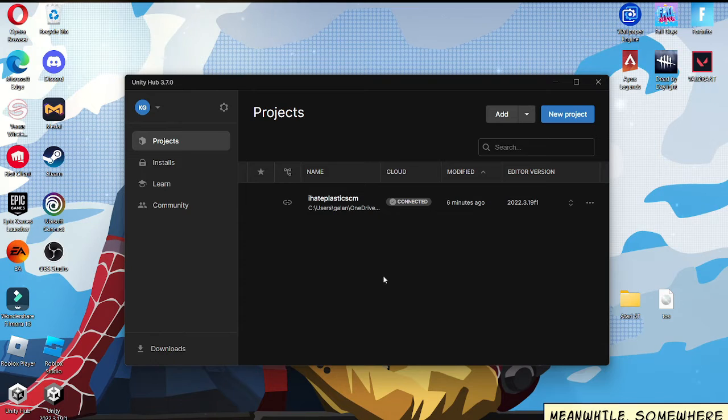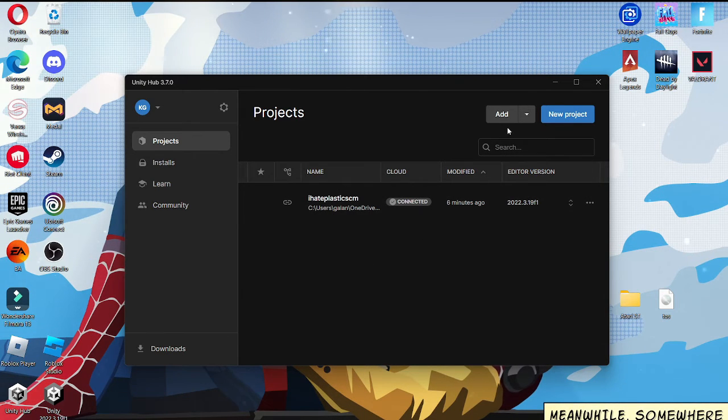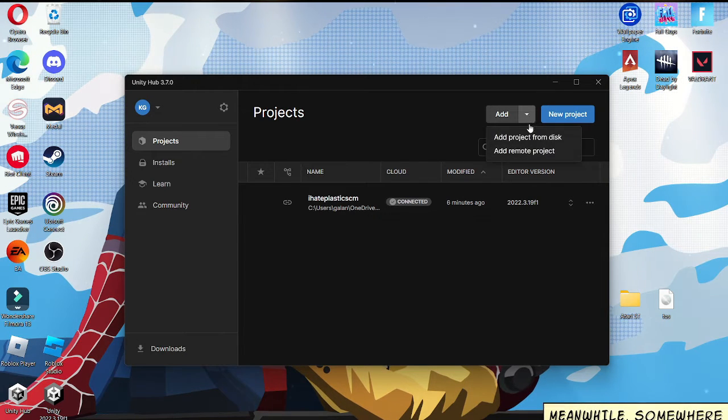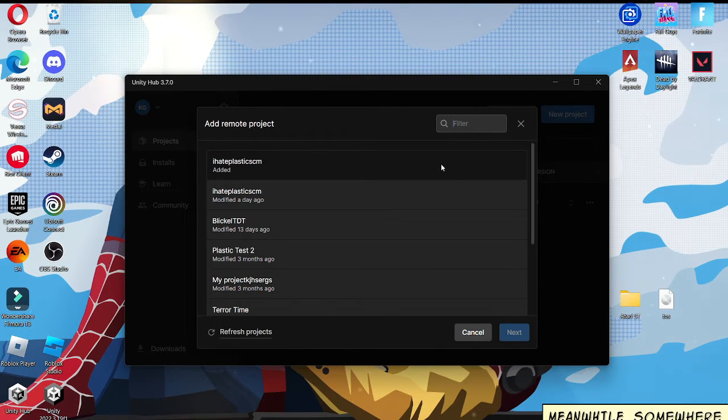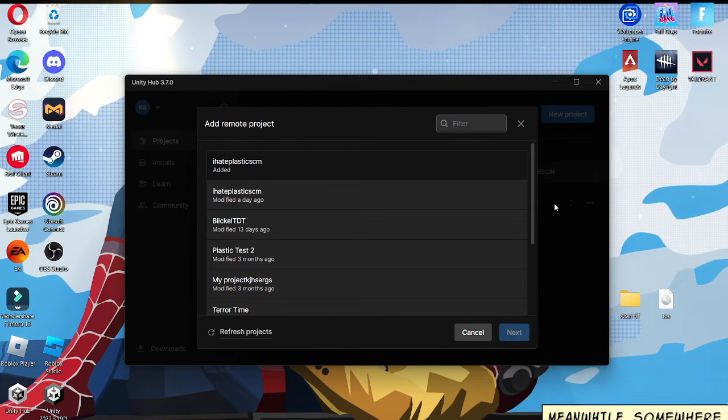Alright, so everyone else in your group, go ahead and open Unity Hub, and you're going to add the project by going to the top right where it says add, click the drop down and click add remote project. And you should be able to add it from here.